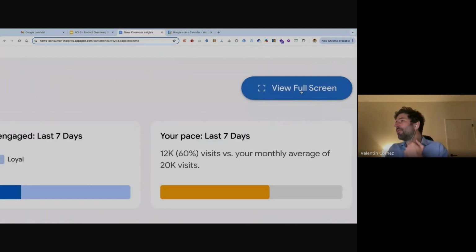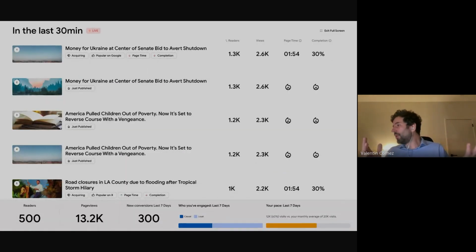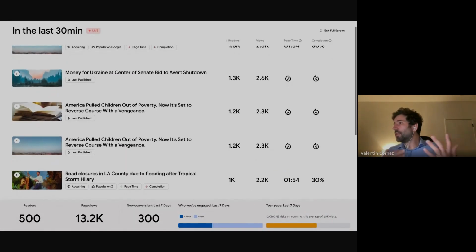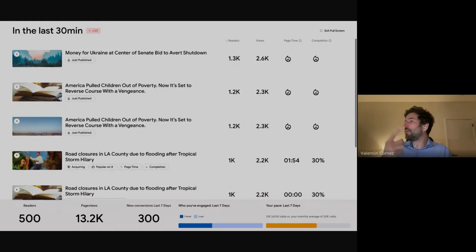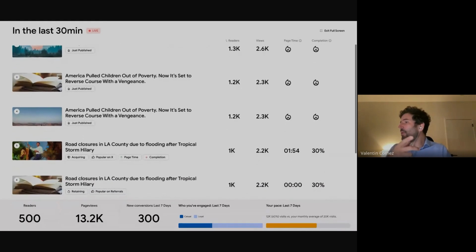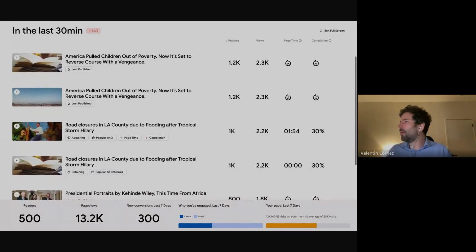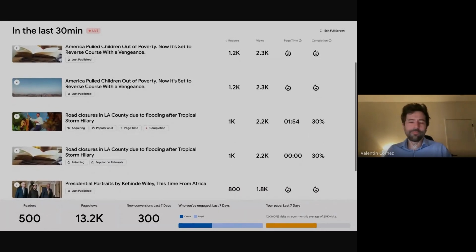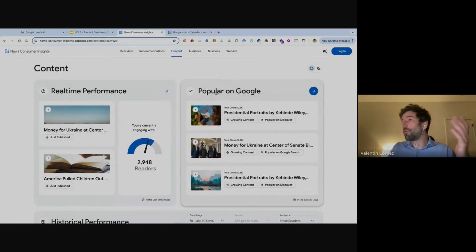It's the full screen view. If you click on that button, you can put that on a big screen in your newsroom. This is a cool feature. Your journalists can see in real time these articles trending on the site, and this will be updated every 1 or 2 minutes, I forgot. So this is the first report. Now, there's another report you should pay attention to, the popular on Google report.